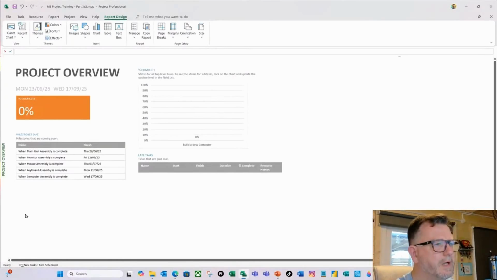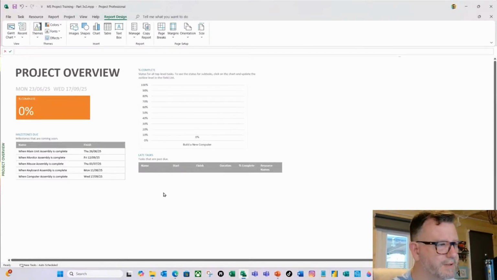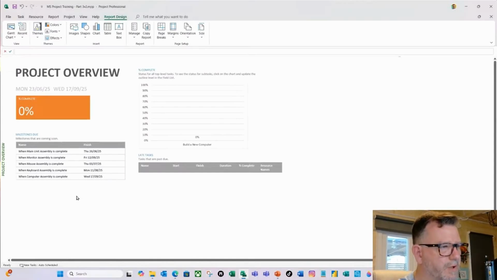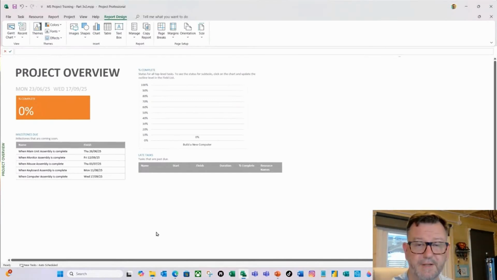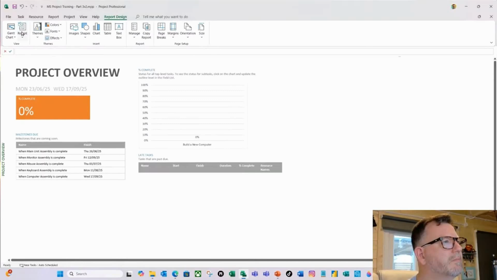So at the moment, everything's fine because the project hasn't started yet. It's the 21st of June, 2025, and it's saying, right, these are all the milestones that we're going to deliver and when they're forecasted to finish. We've got nothing late and nothing's been done. Now, imagine, let's use the status date. At the moment, it's working off the system date, which is the 21st of June. So let's see what happens to this report when I set the status date to be the end of next week, Friday.